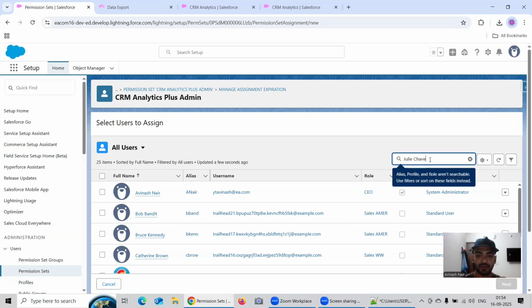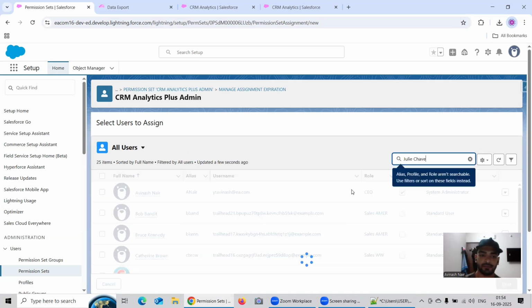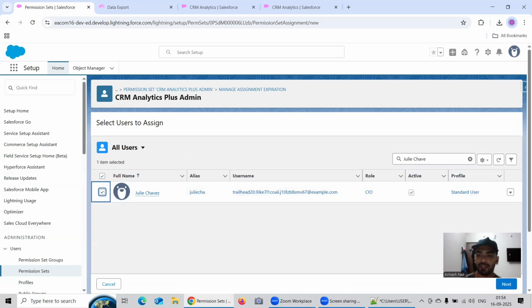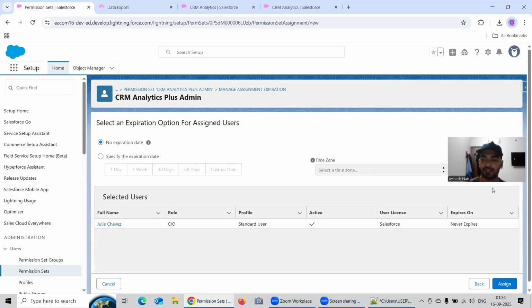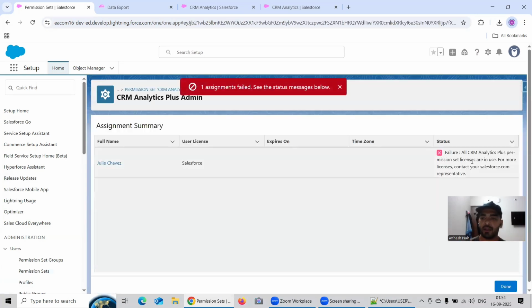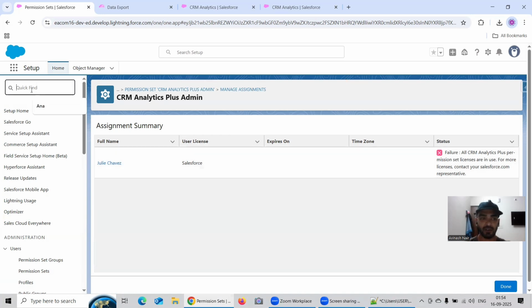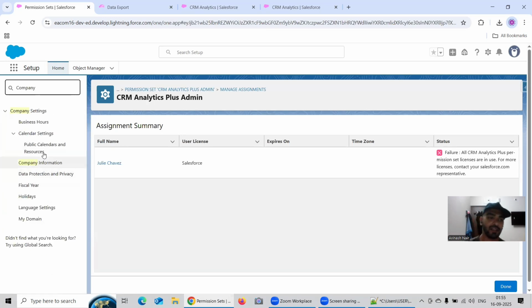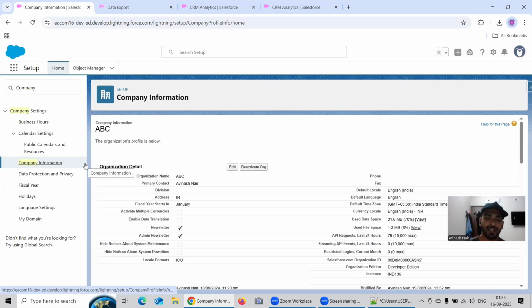So I have this Julie Chavez, and I will just add this user and click on assign. Now it is saying that permission licenses are not enough. I think there are not enough permission licenses. I mean, this is a free developer org. We all know it. I will check the company information and see how much I have, because it's a free one. I think I will limit it to 2, but that's not an issue.